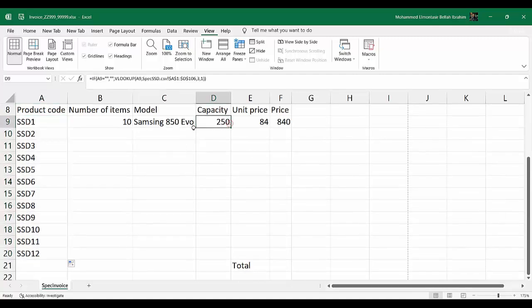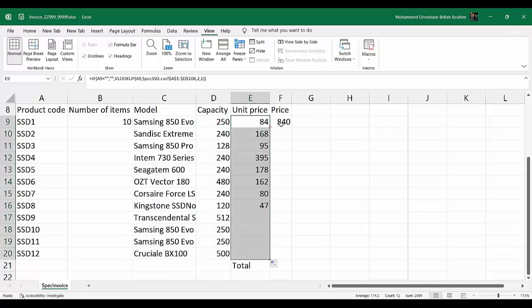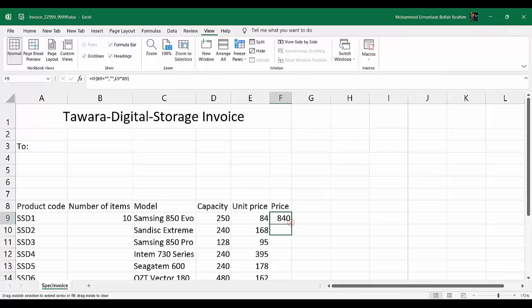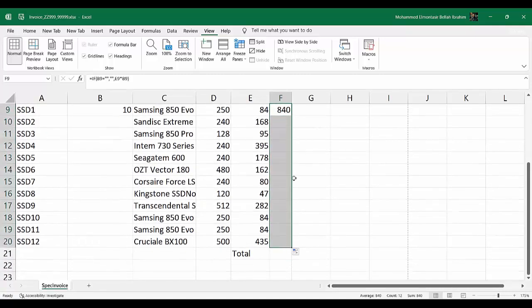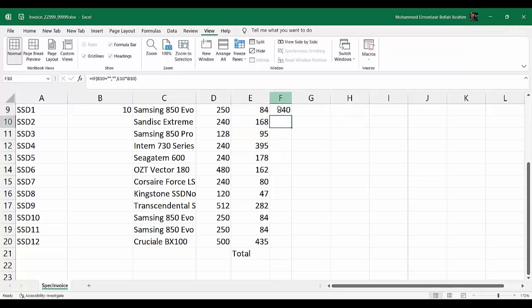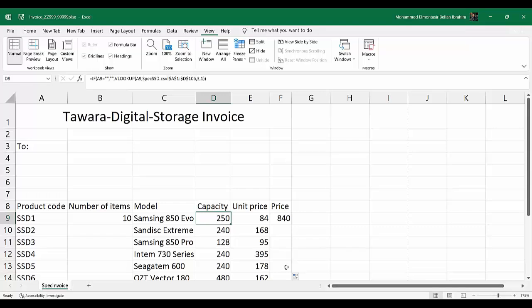I have to just double click on here to add each of the data, or just highlight and drag it down until the end. If this is empty, then nothing is displayed. So just replicate this one until here. What's the problem? Okay, let me double check it.